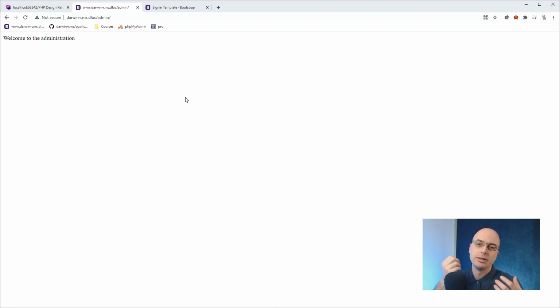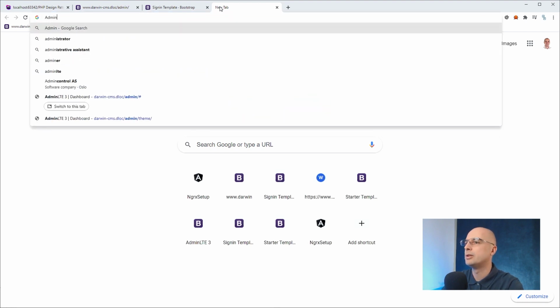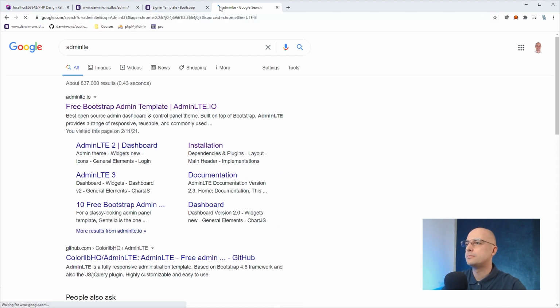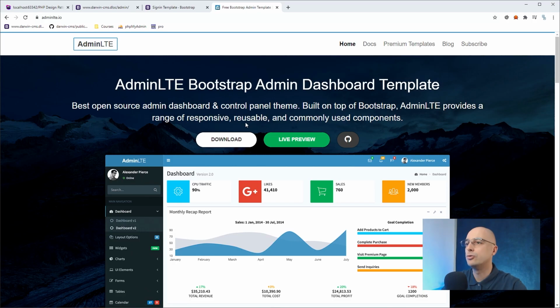So we don't actually need to hire a designer for the entire administration part that will actually be used by only one or two people. Luckily, we don't need to, because there are a lot of free templates. One that's very popular is AdminLTE, which is free. So if we Google for AdminLTE, and Martian also suggested it in one of his comments, let's see how it looks and how to implement one.